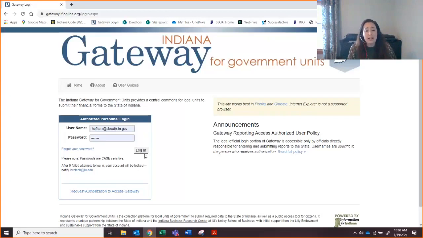Once you've reset your password, you will get an email from IBRC. They run kind of the background of this website for us. They are our computer techie people that help make sure everything runs very smoothly. So if you do get something from them, it is legit. They're just telling you a new password has been issued. Okay, so you know your password, you know your username, you're going to log in.